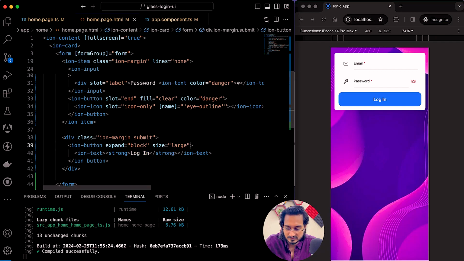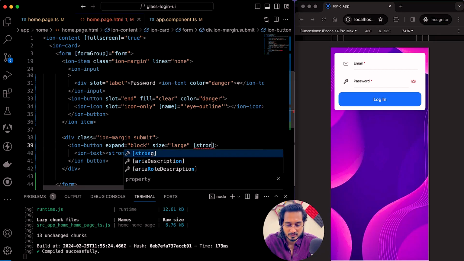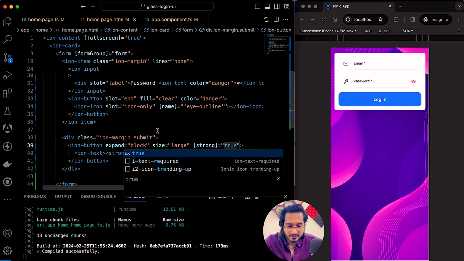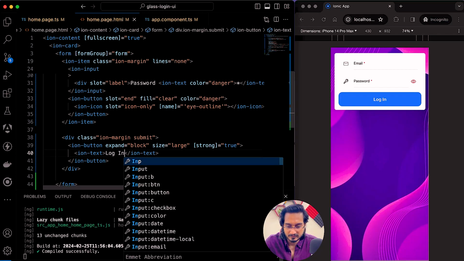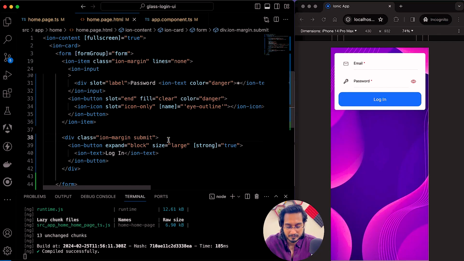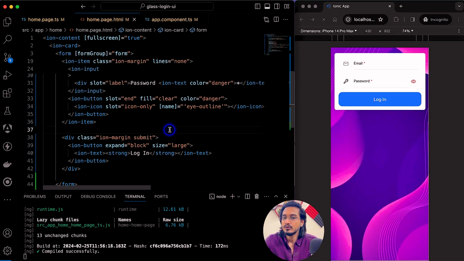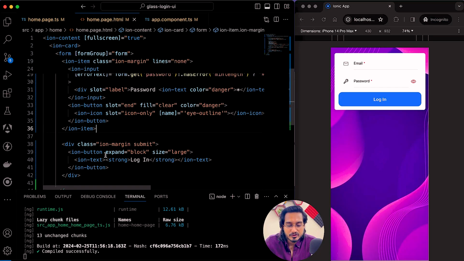If you don't want to pass it strong here, if I pass strong directly to my ion button, will it be implemented here? Let's check it out. I'll just cut this, log in. No, actually it's not getting implemented. That is why I did it in this particular manner. I'm explaining each and everything so that you understand each and everything properly, even if you're a beginner too. Now we have got the button also. Forget password is left. So let's work on that too.